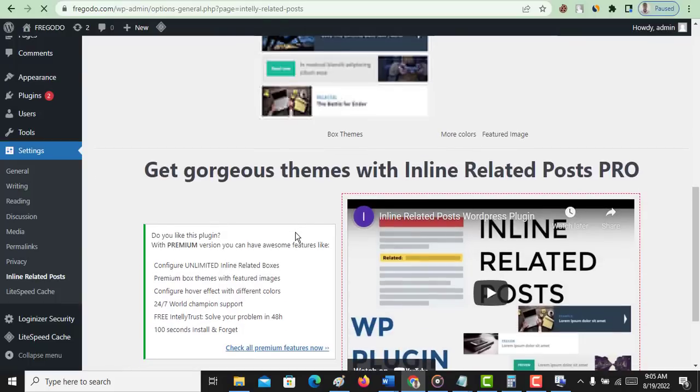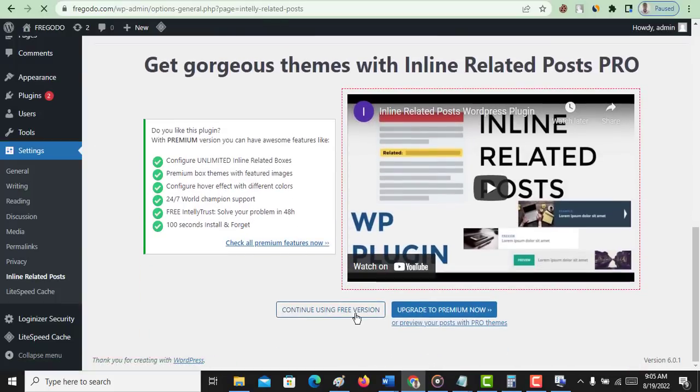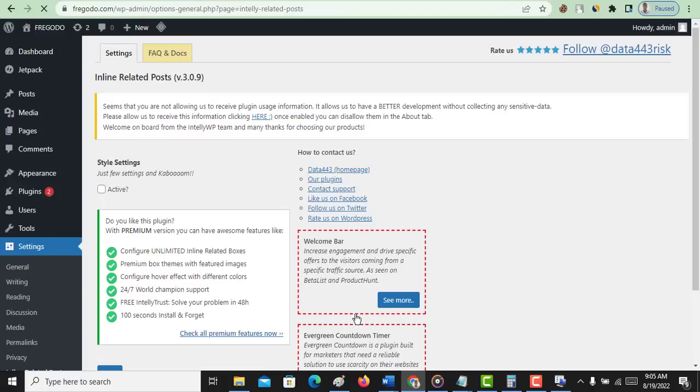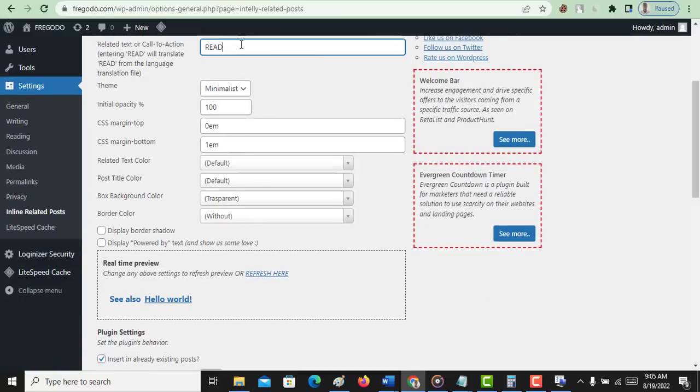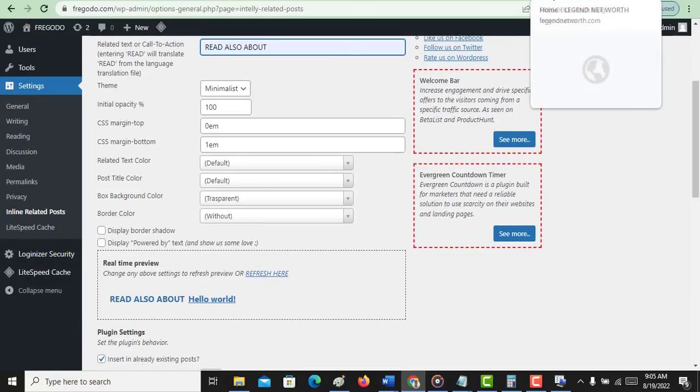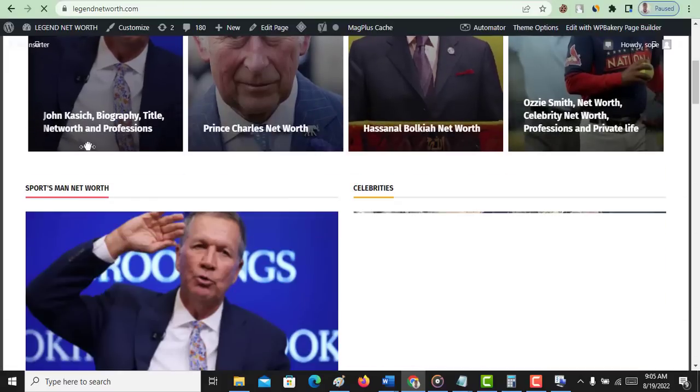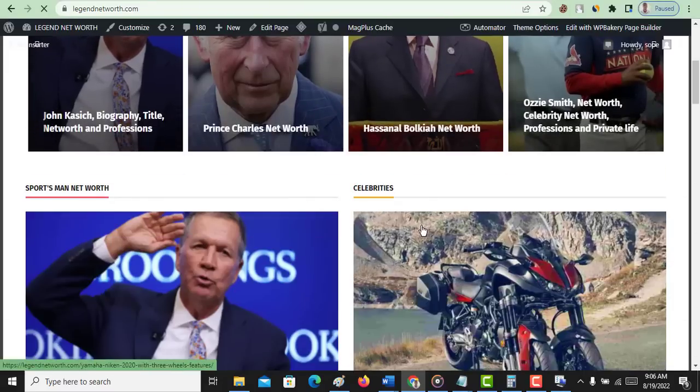Now that we have it, just come and set this one. You have to do some settings before you go. Continue using the free version. Even the free version can perform well. So now you have to mark this to be active. Then read. You can use read also about. It will just tell you about the post. For example, now I mark on this one.